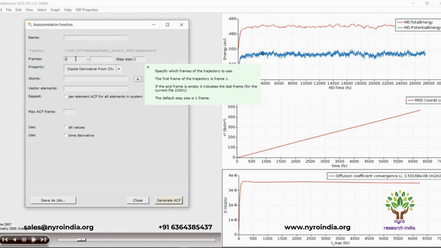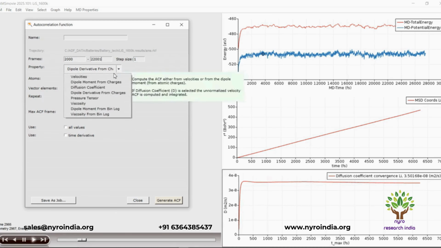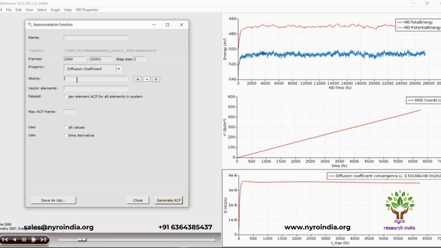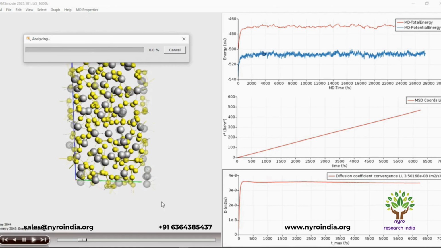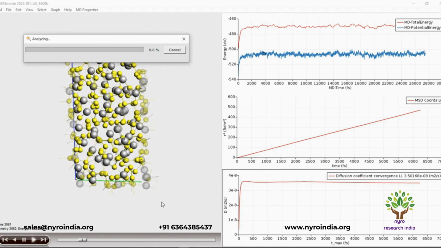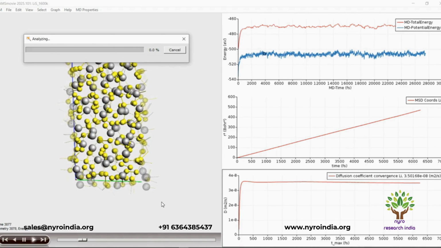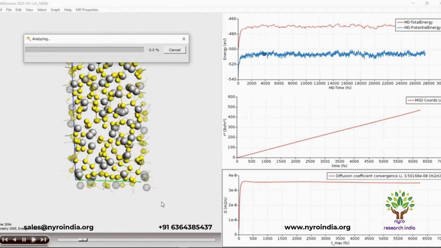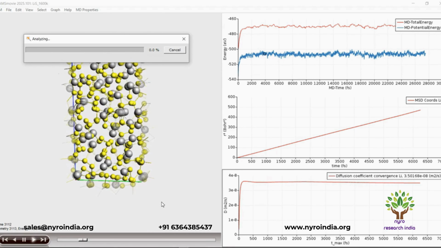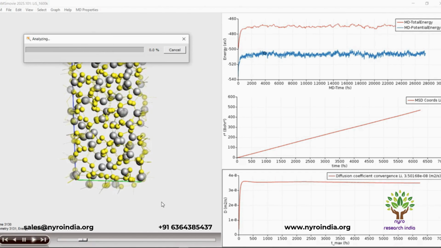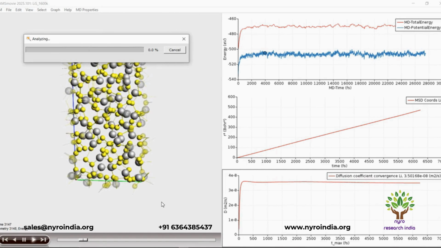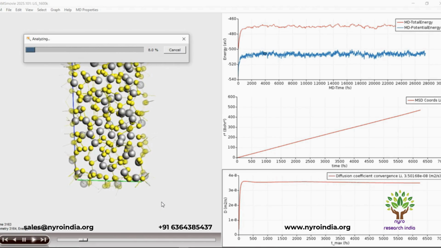So here we need to follow the same steps. So 2000 to 22,001, and then I'm just changing to diffusion coefficient, lithium atoms. So ACF prime is also similar, like 5000, and I'm just generating the ACF. It will take a few seconds to do the analysis, and once it is finished, we will get the respective plot for ACF. It describes how the velocity of the particle at a given time is correlated to its velocity at a later time. So it will be helpful for analyzing the particle velocity at a time t.